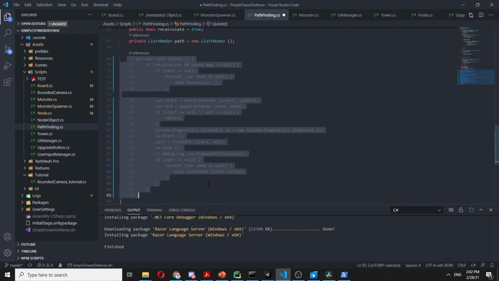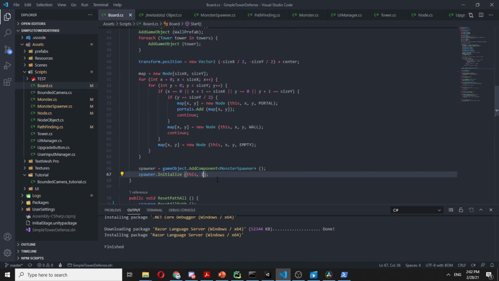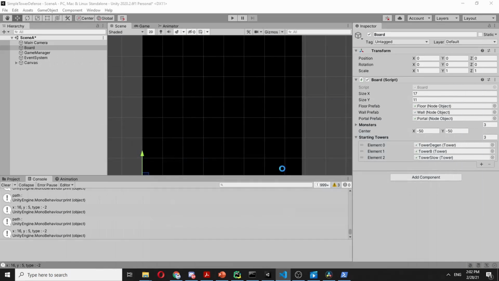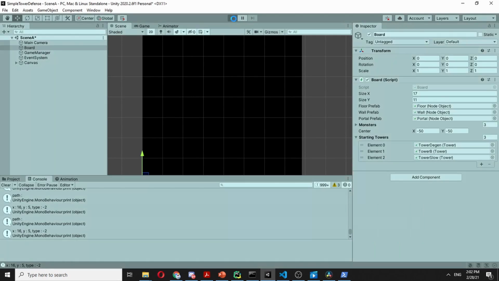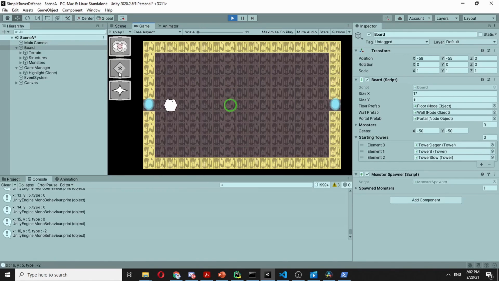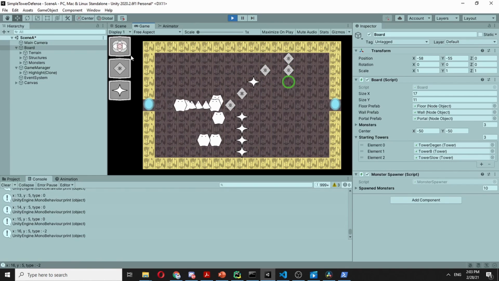We can simply comment all of this. Now we can go inside the board and say let's spawn 10 enemies and not 1. And you will see that they choose different paths. Right, so if I build something here, here, here, and here, and let's try to block them.